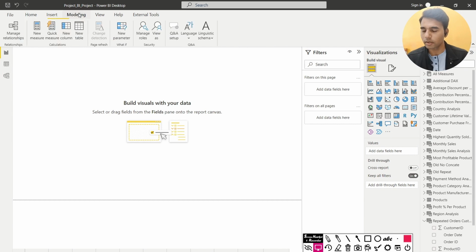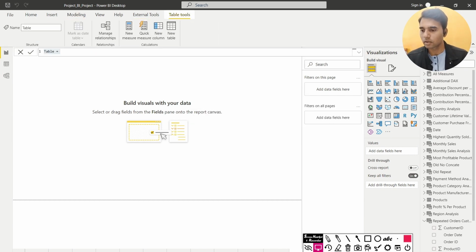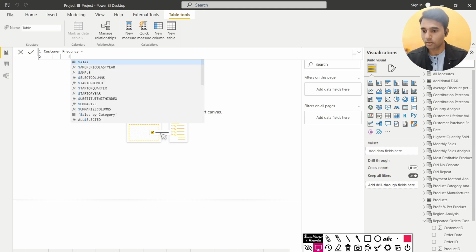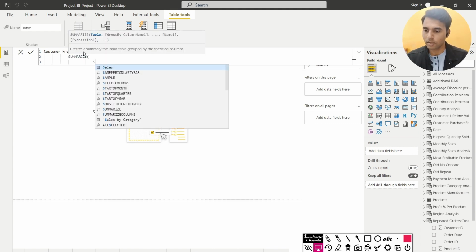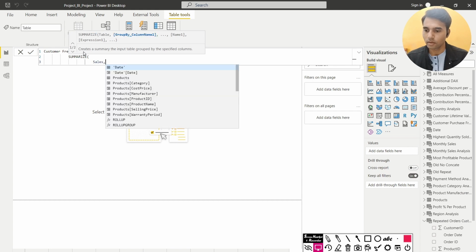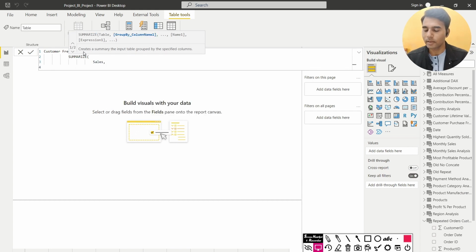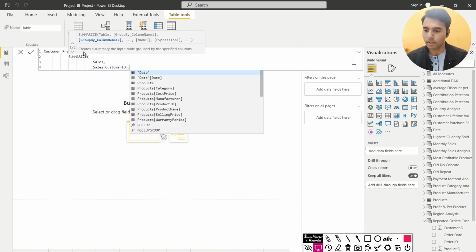I will call it maybe customer purchase frequency, customer frequency. I'll just call it customer frequency is equal to, what do we use? Our favorite function, SUMMARIZE. The first argument is the sales table. The second argument will be, what do we want? We want to group it by the customer ID. So it should be customer ID.